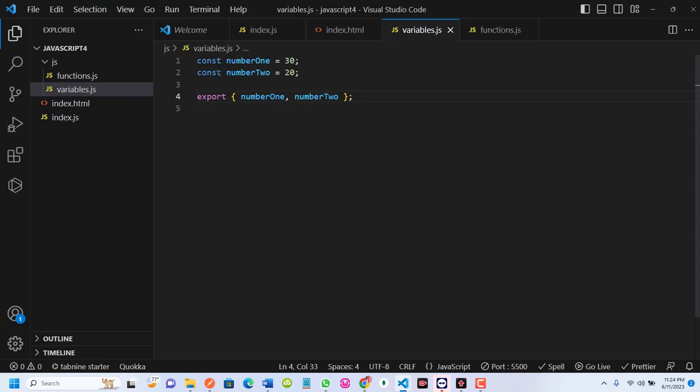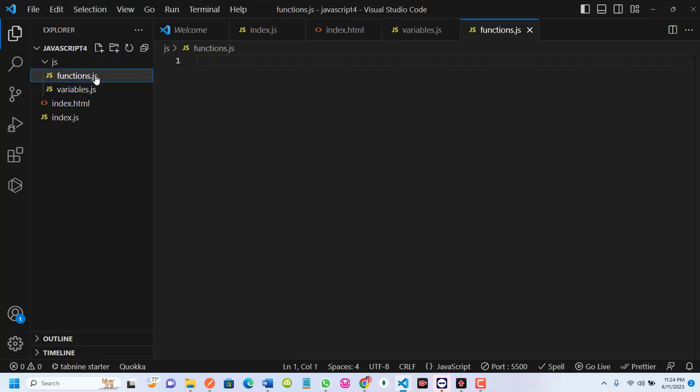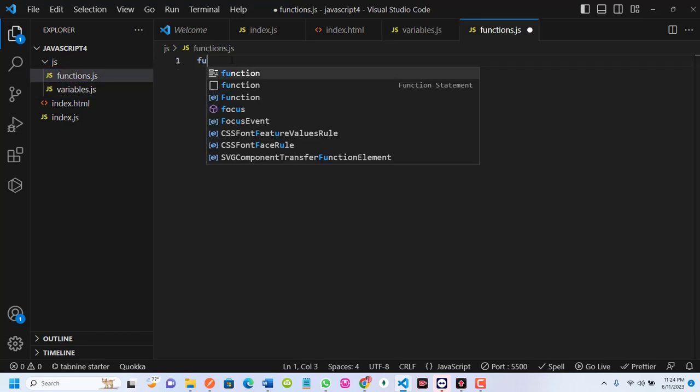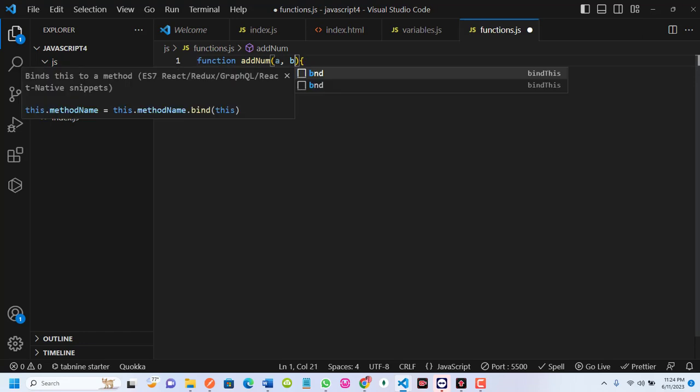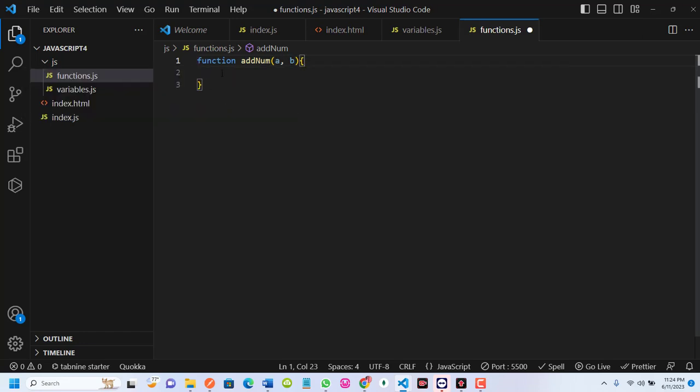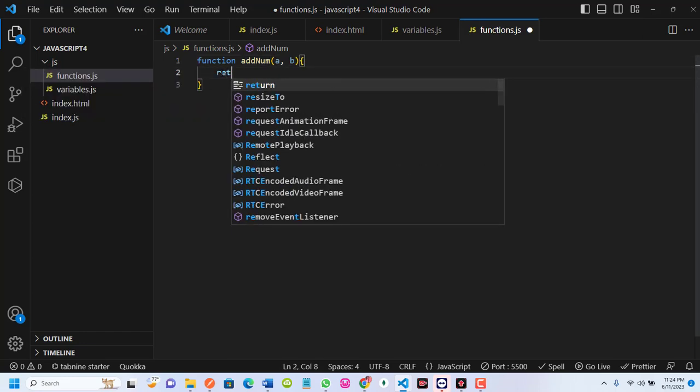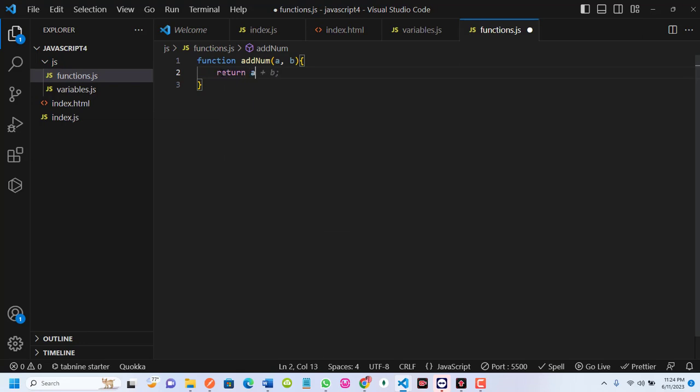So it's similar for functions. So I'll create a function here. I'll call this function addNum. I will add 2 parameters here. Let's call these a and b. So this function will return the addition of 2 numbers, which are a plus b. So this is a function.